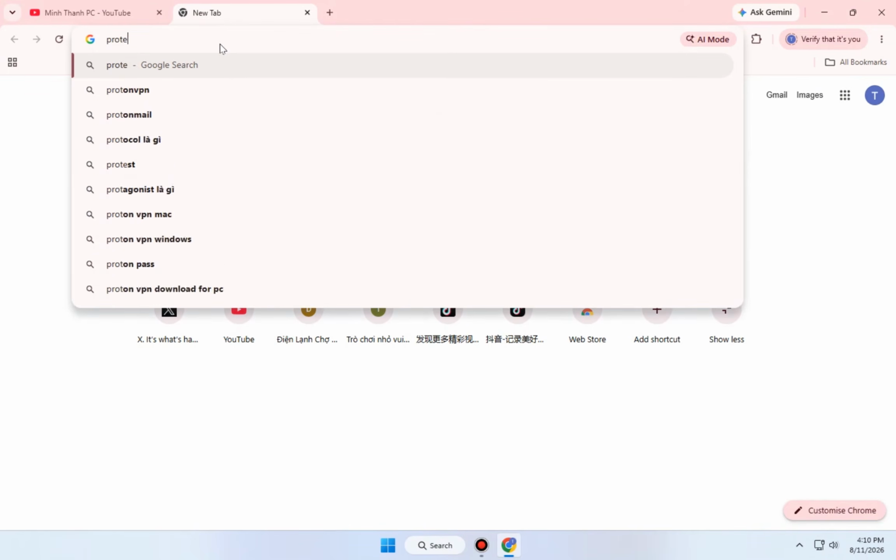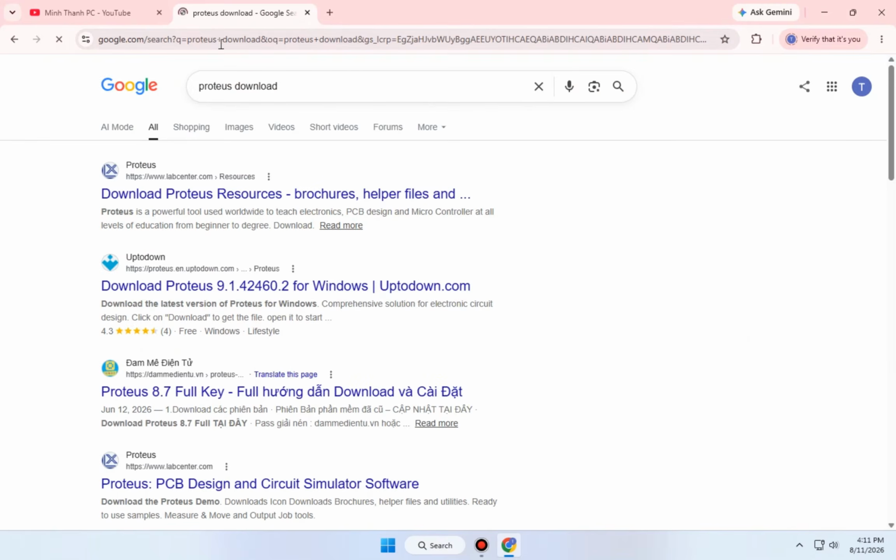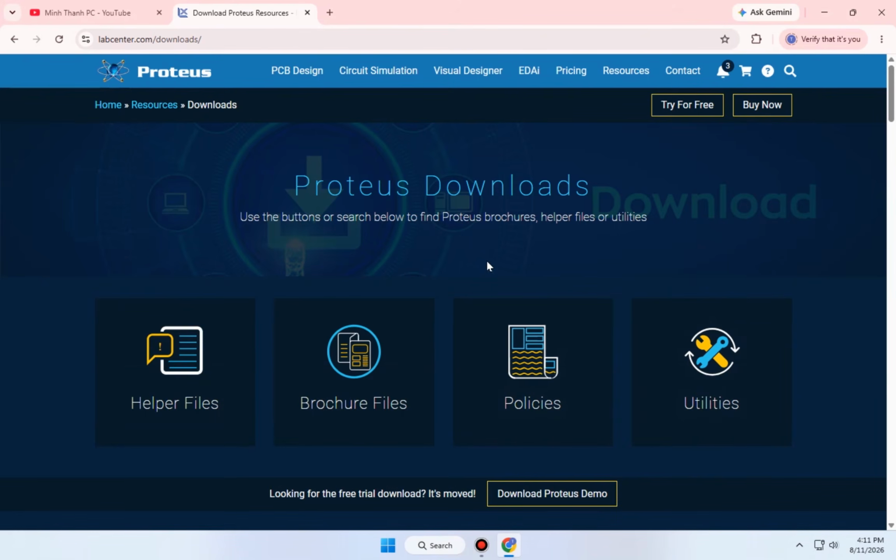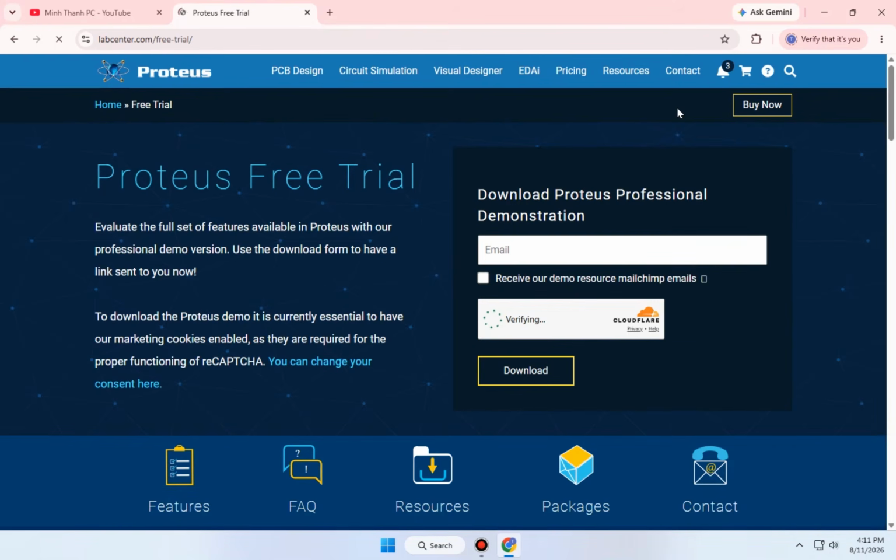First, open your browser, type Proteus Download, and go to the Labcenter Electronics website. There's a cookie policy notification on the website. Go ahead and click Allow. To download the file, just click on Try for free.